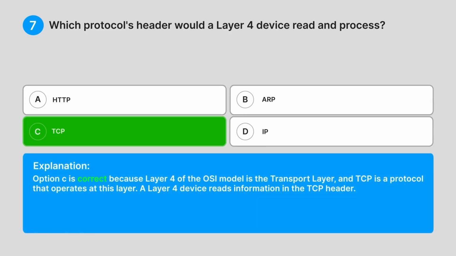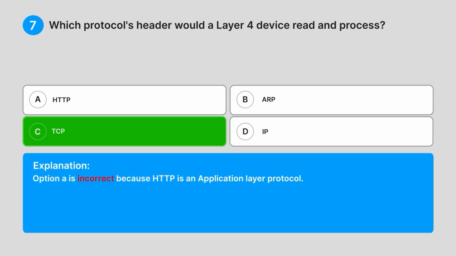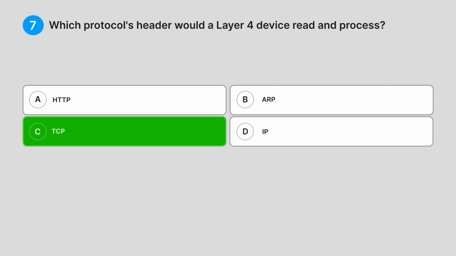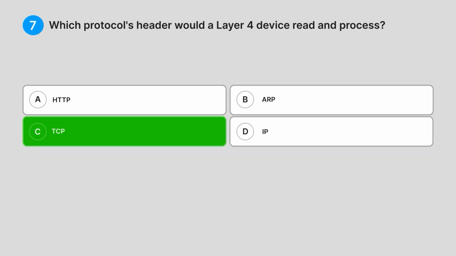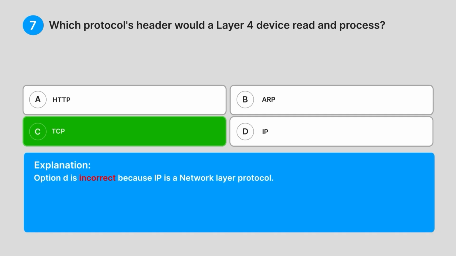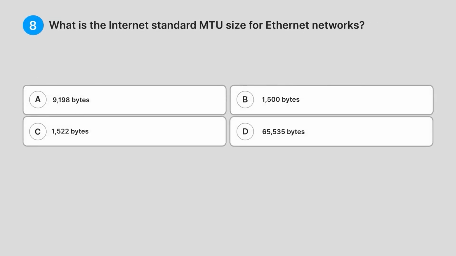Explanation. Option C is correct because layer 4 of the OSI model is the transport layer, and TCP is a protocol that operates at this layer. A layer 4 device reads information in the TCP header. Option A is incorrect because HTTP is an application layer protocol. Option B is incorrect because ARP is a data link or network layer protocol. Option D is incorrect because IP is a network layer protocol.